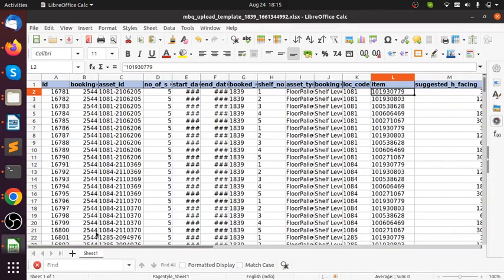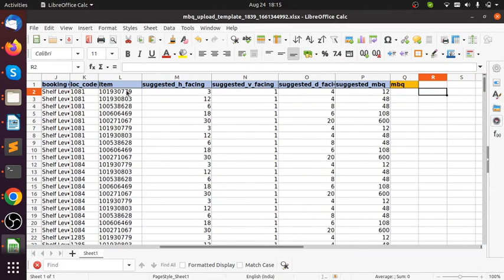Here we are giving the suggested MBQ also, so the user can get help from it, and they can decide how much quantity of items they want to place on that asset. This is just a suggestion. Then the user can put their MBQ here, suppose 11. I am filling random data here.